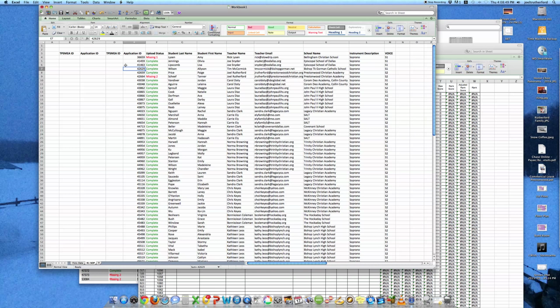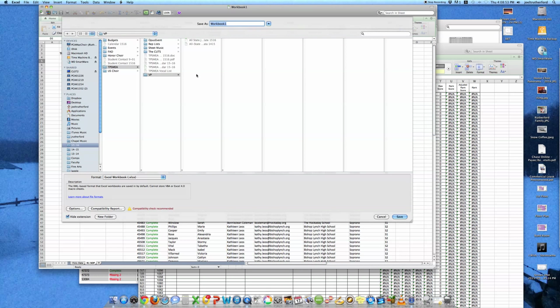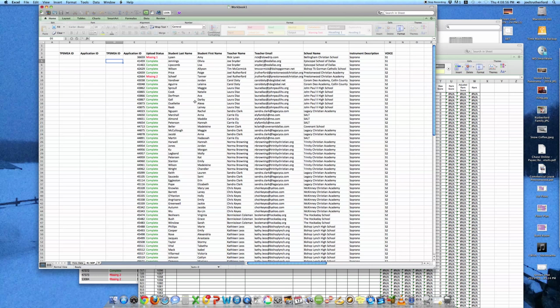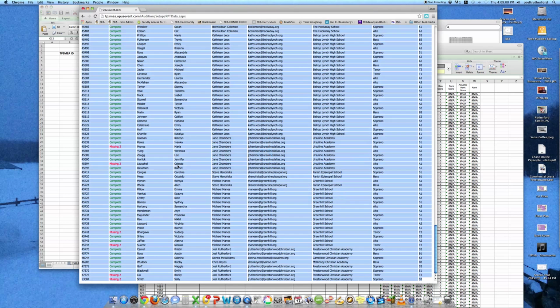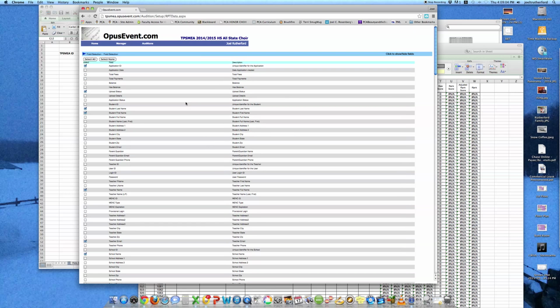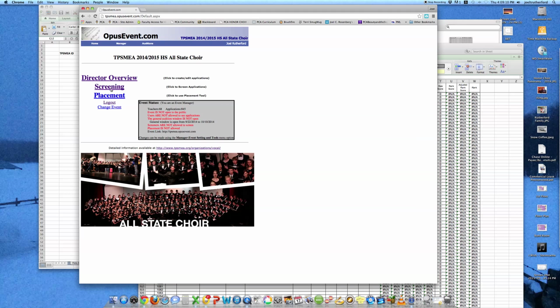So what I want to do now is go grab some data. No mistake. I don't want to save it right now. I'll just keep working on it. What I want to do now is go back to Opus ID. Okay, that's in Google Chrome for me. And I need to grab some data relevant to how we're going to screen stuff. Okay, so let's go back home and let's go to screening.